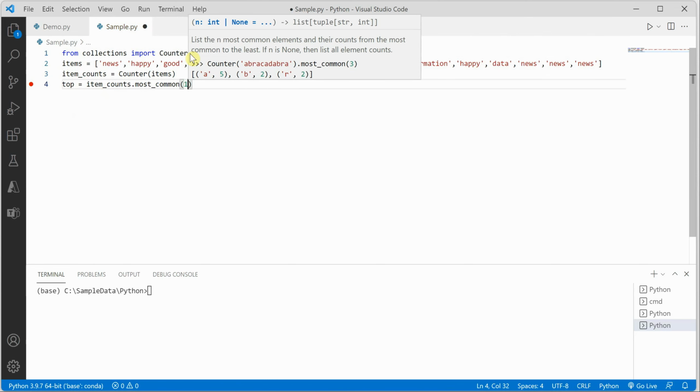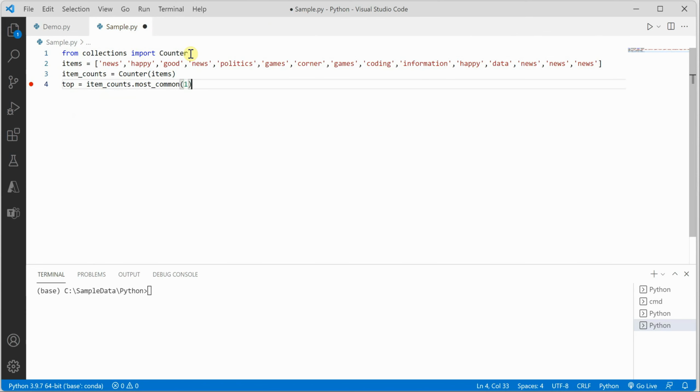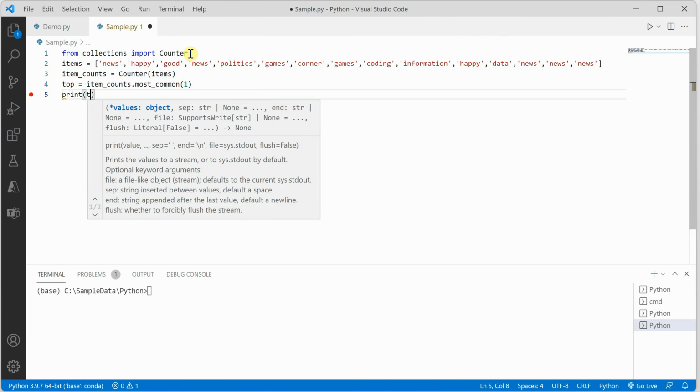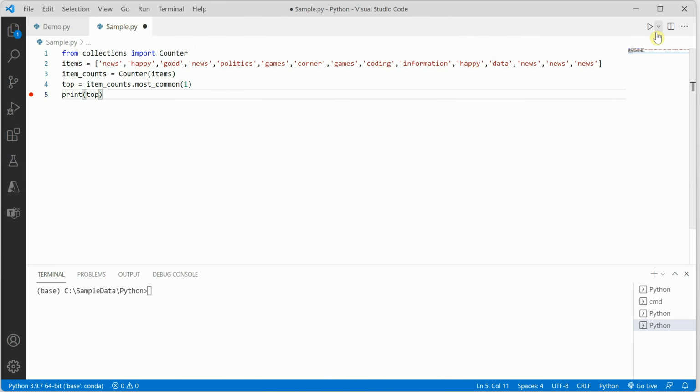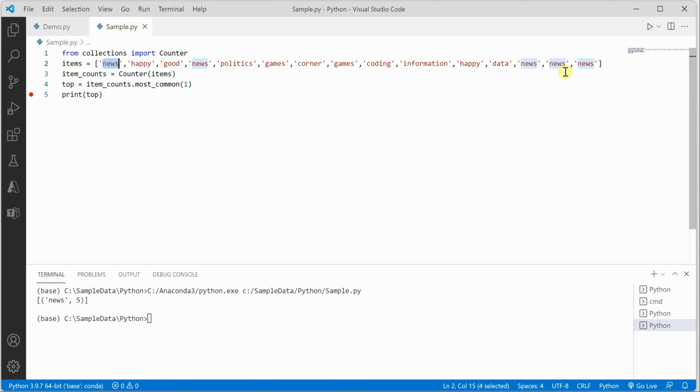Let's say you are looking for the item which is appearing the most. So here I am saying top. If I run this, you can see that in the output we are getting news and 5, because news is the item which is appearing 5 times.